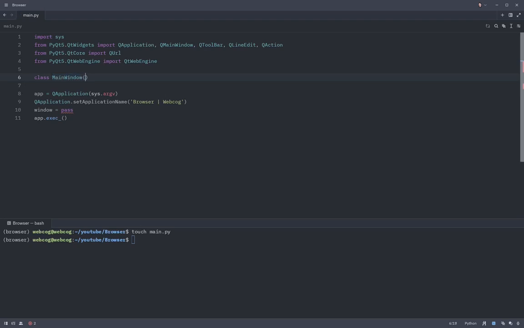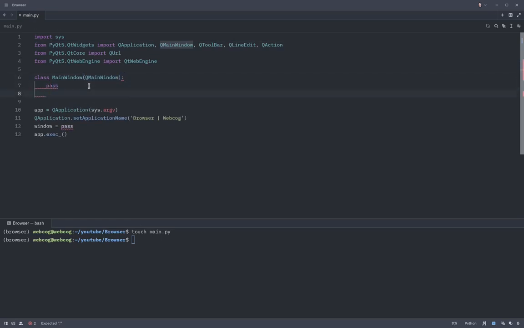So the parameter will be our QMainWindow, which we imported here. So I'm just going to copy it and paste it here. And after that we need to indent it. So we need to pass this class in our window section, because this is our main window. So I'm just going to copy this and paste it here, and so I call my class here.